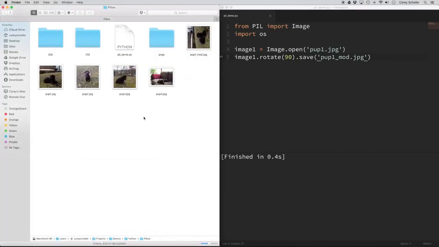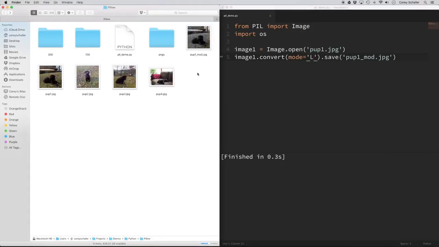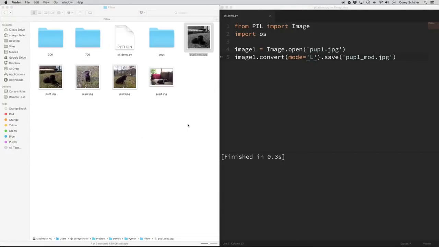Okay, now let's say that we wanted to make this image black and white. To do this, instead of rotating 90 degrees, I'm going to do a convert, and inside what I'm going to pass into the convert, I'm going to say mode equals L and save that. And if I run that, then you can see over here now our pup1 mod, if we open that up, is a black and white image.